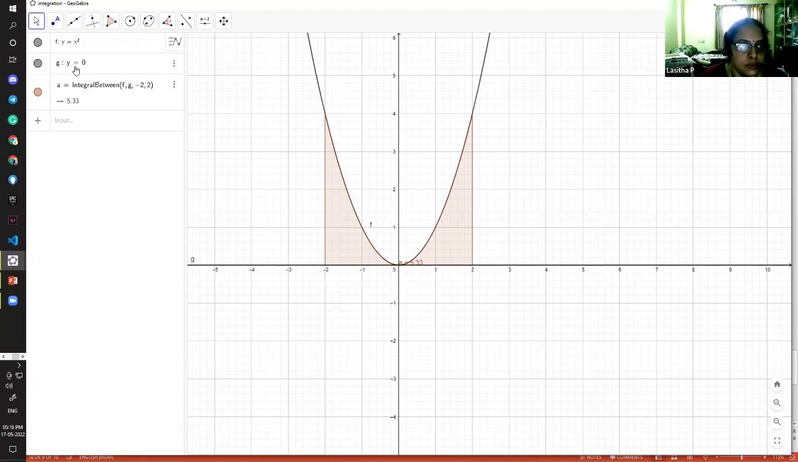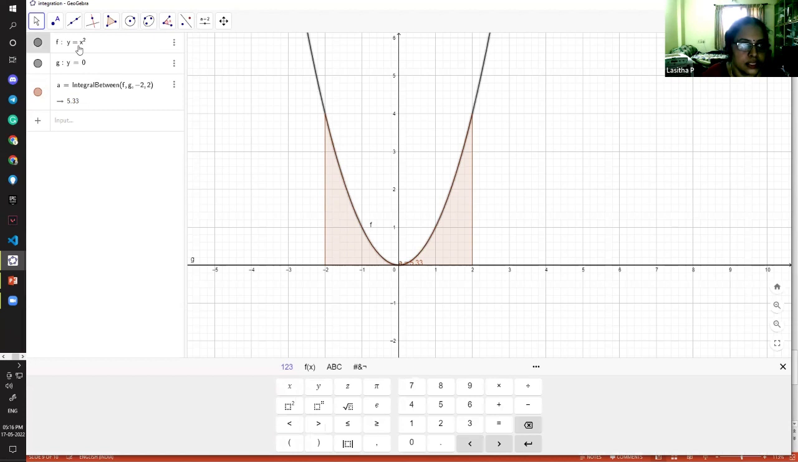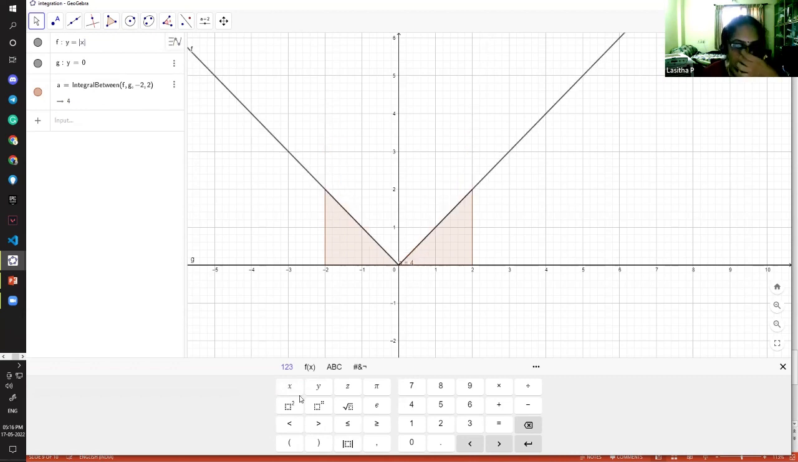And if you want to change your function, you can change it. Let me change my function. Delete. I will change my function to the mod x function. Enter. So it will show the mod x function, and you will get area equal to 4. This way we can show the shadings of the graphs easily to find the integration and all. So this is one tool. If you type integration, you will get different versions between two graphs. You can explore all these things yourself.